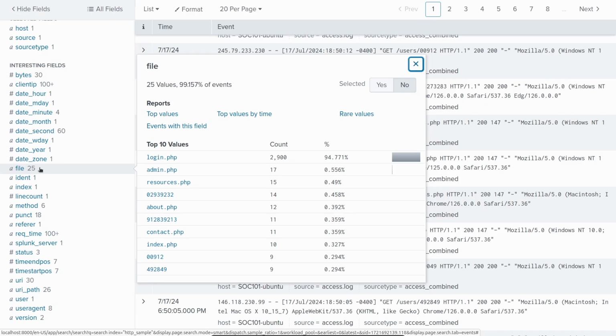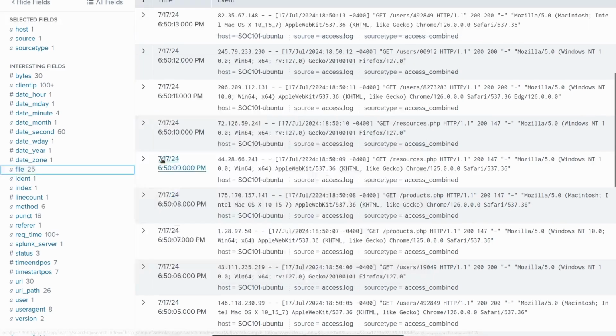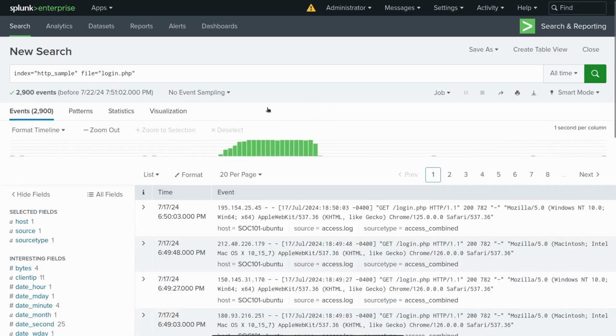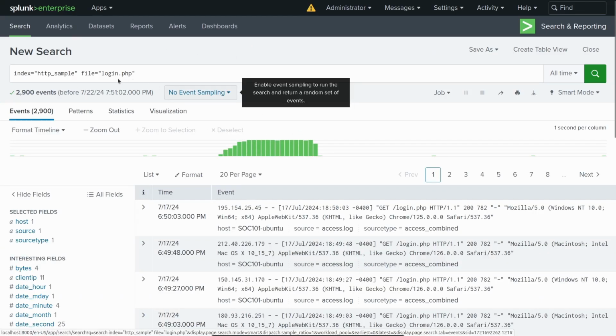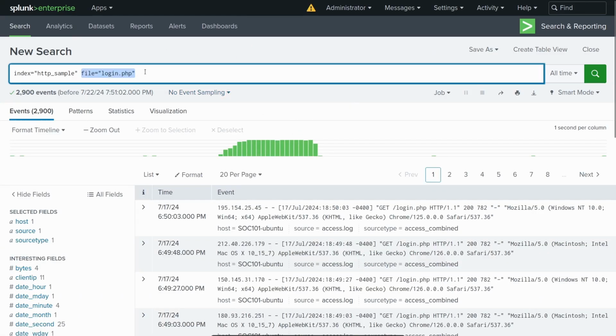And in doing so, we can get a list of all of the top values that were extracted. We can see that Splunk is actually going into the request string within the log and pulling out the file from the web page that was requested or posted to. Well, not the actual file, but the name of the file that was accessed. So in this case, login.php or admin.php. And so, for example, let's click on our top value here of login.php. And in doing that, you can see that this was automatically added to our search query in the form of a field value pair.